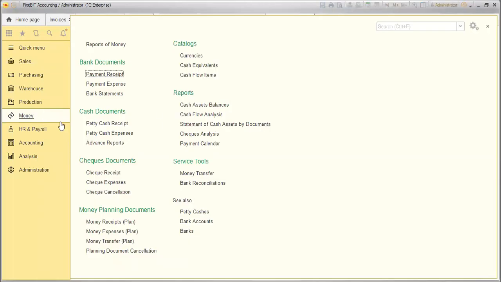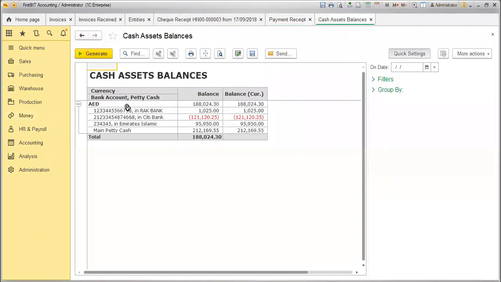If you want to see your bank balance or check analysis, there is a report here in the money section. In the report, cash asset balance will show what balance each bank has. Emirates Islamic this much, cash account this much. So you can see the balance for each of your banks and for your cash account in this report.